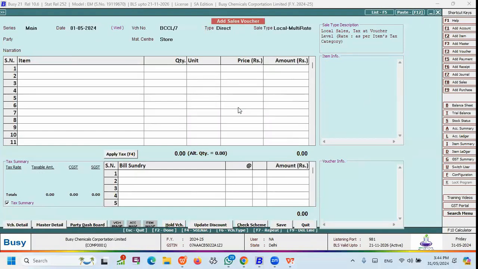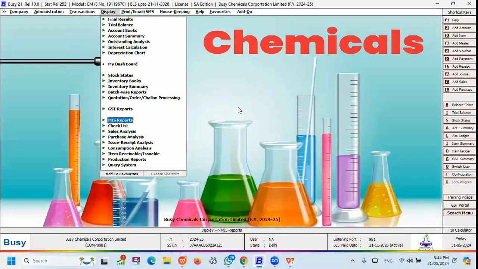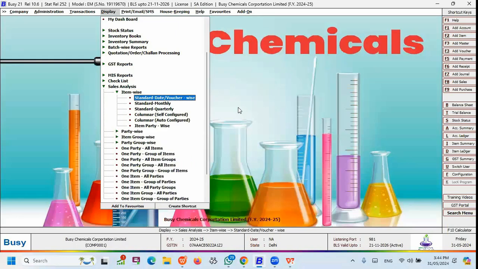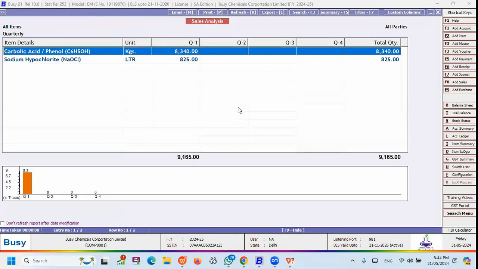Once it's done, I can show you the sales analysis. You can easily analyze the sales information in Busy, party-wise or item-wise. There are many other options also provided here: group-wise, item group-wise, party group-wise. Basically, let me show you the item-wise analysis. Either you can see the analysis monthly or quarterly or voucher-wise as well. If you need all items, you can select them, or you can see a single item also. This is the analysis report.